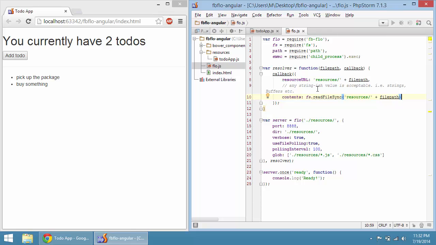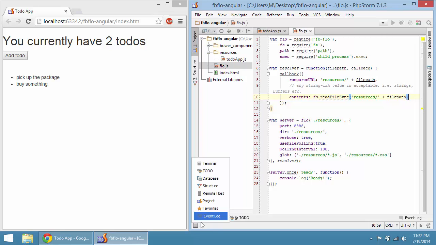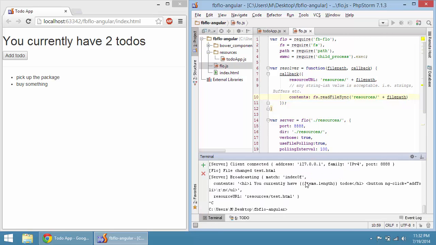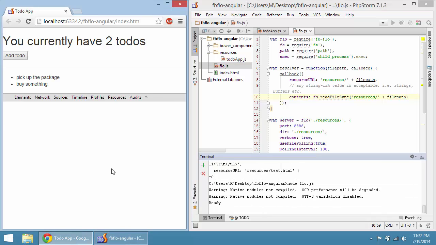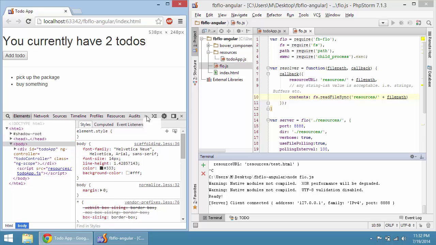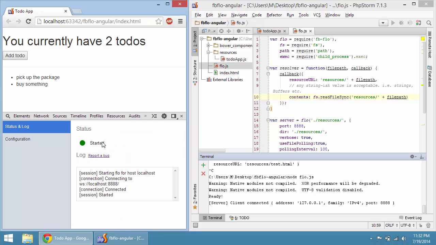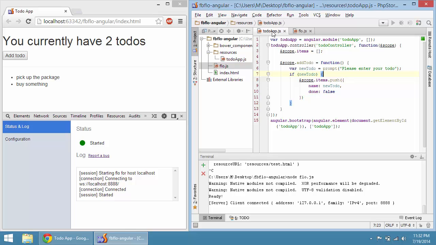This is the Flow.js file we've seen earlier. We will open the terminal, start Flow. We will start the DevTools. It's connected. And let's start playing.